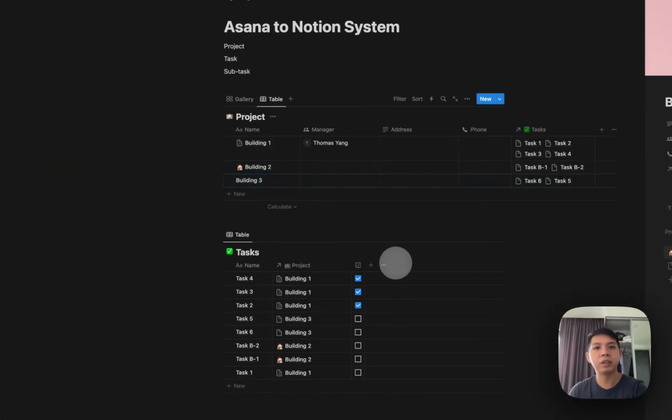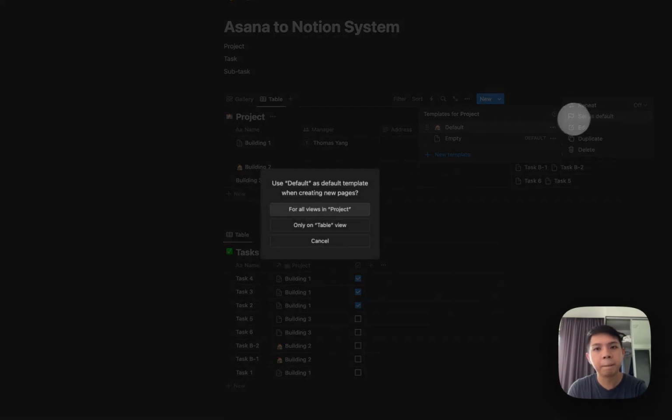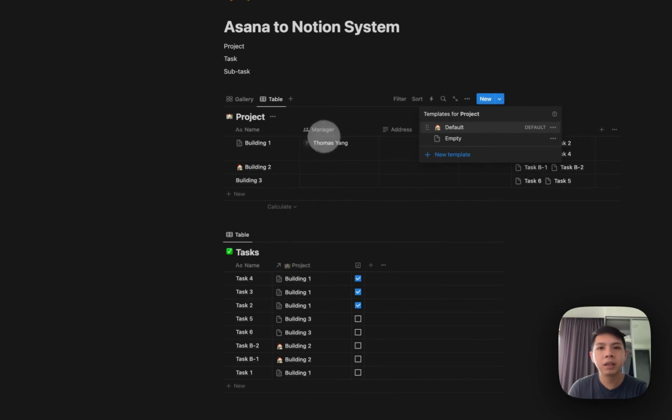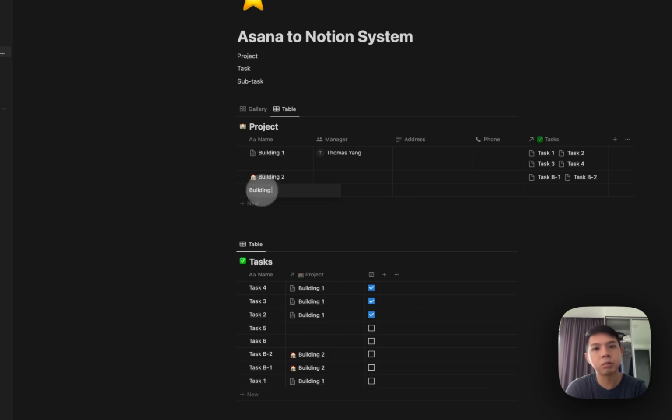It's very tedious. So that's when there's a very good feature by Notion as well. They came out with it, I think, this year or last year. It's the template itself, you can set it as default. And then you can select only on table view or all of them. It depends on your use case, but for now I just select all of them. So what this means is, let me delete this now and then create building 3. Just do a new one.